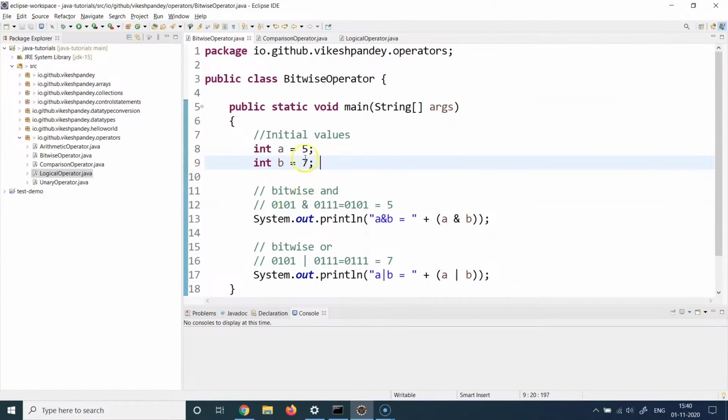To give you a recap, this 5 will basically be written in the memory as 0 1 0 1, and it starts from here. 2 raised to power 0 into 1 becomes 1, 2 raised to power 1 into 0 becomes 0, 2 raised to power 2 into 1 becomes 4, and 2 raised to power 3 into 0 becomes 0. So 0 plus 4 plus 0 plus 1 becomes 5, and that's how 5 is displayed to you.